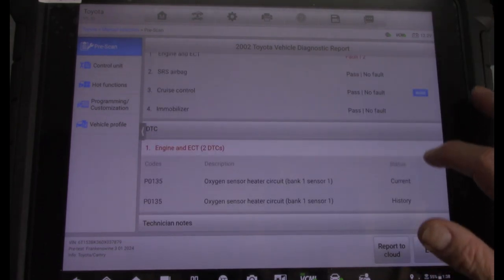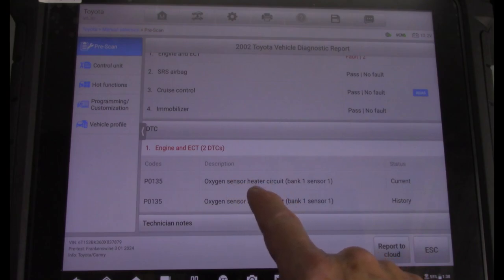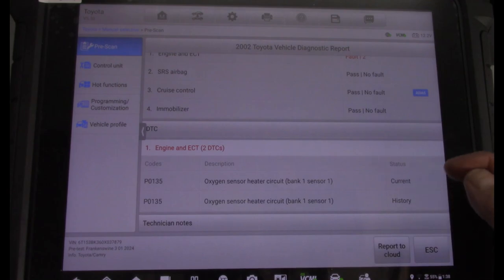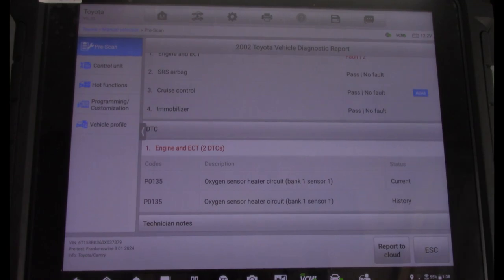Now let's have a look at what we've got here. So our oxygen sensor, now read it with me, oxygen sensor heater circuit. Now it's the same one of course, P0135, but notice over here it says current as well as history. So I won't bore you with the details. We've had a look at the freeze frame data. It actually logged it when the engine was just with the ignition turned on. So obviously it happened more than once to log that code. Keep in mind it says oxygen sensor heater circuit, not just the oxygen sensor, it says the heater circuit.